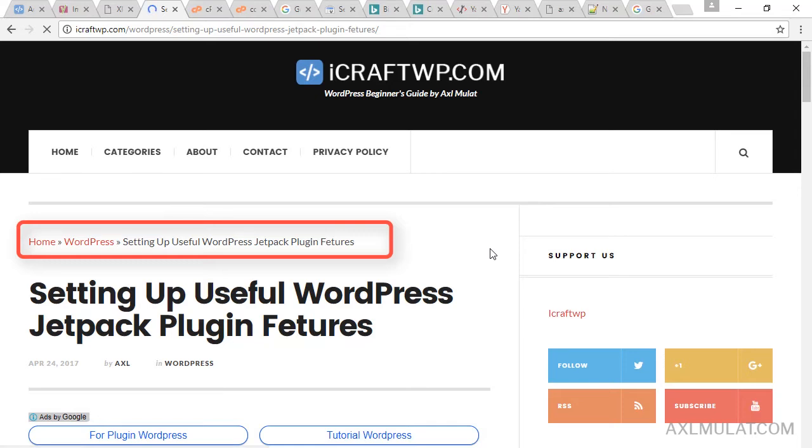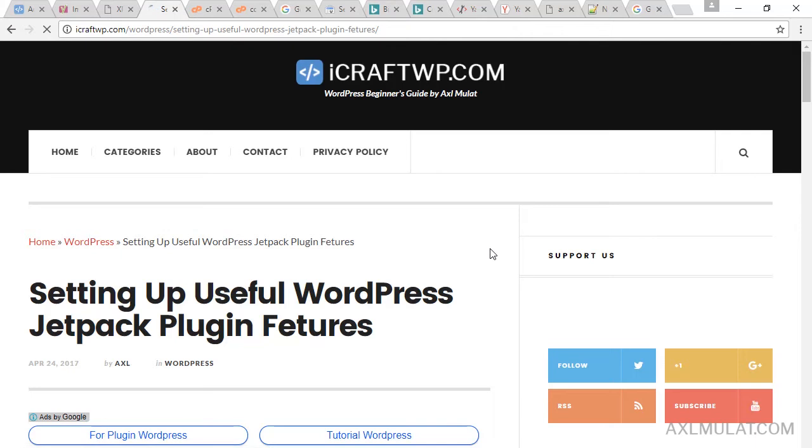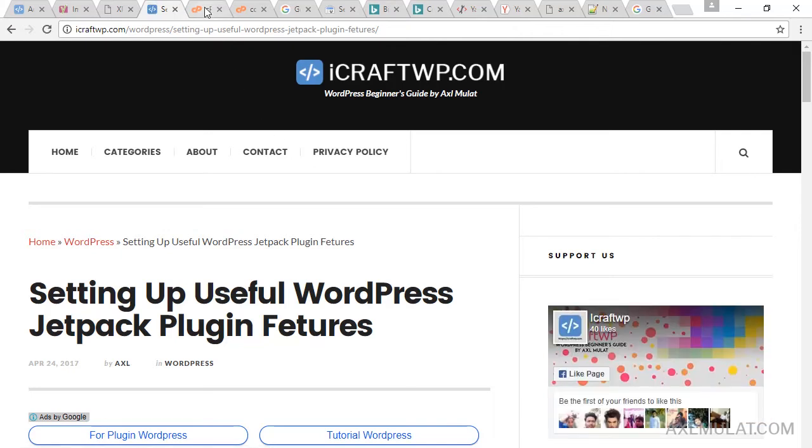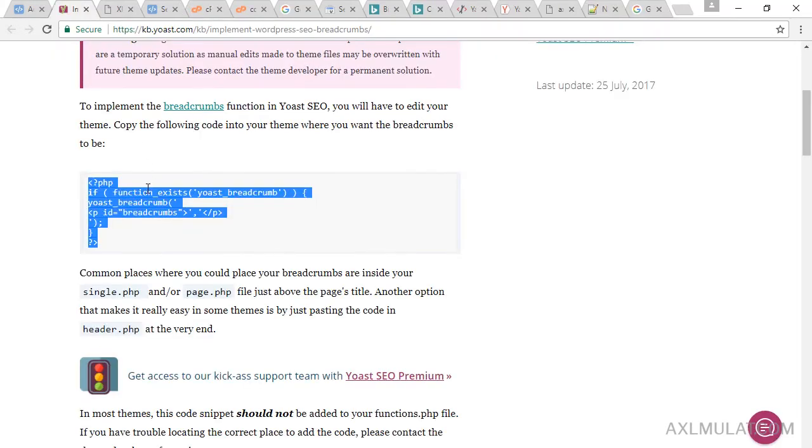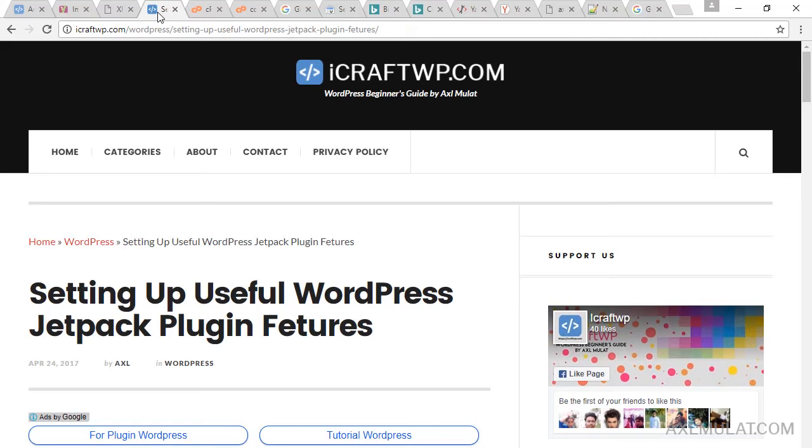This page is content-single.php in this theme. Other themes have the name single.php. Just paste this code above the title of the post. I guess this is fine: homepage, category, and the post name.